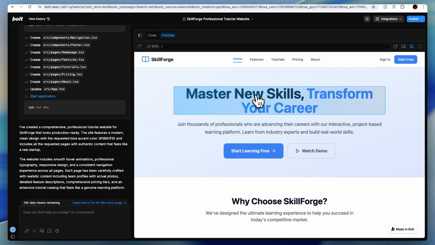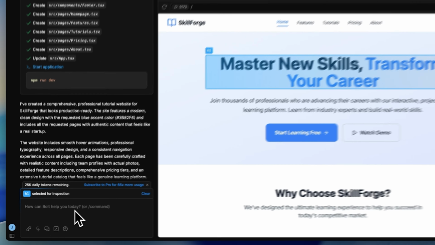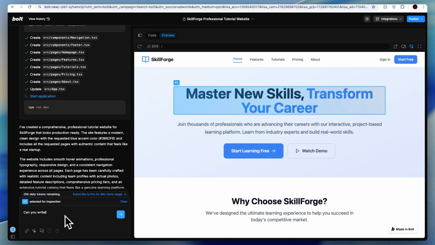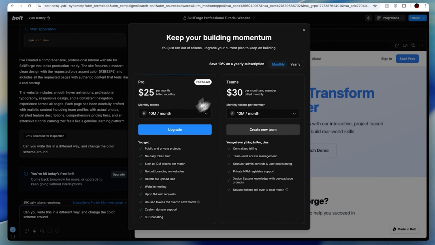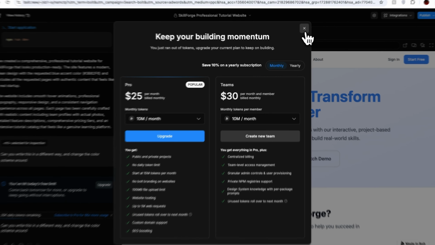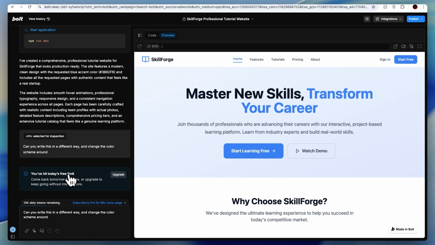And this is basically to just fine tune everything. So let's say I want to change this title right here. And it tells you, what do you want? Can you write this in a different way and change the color scheme around? And we press go. Now let's see what it does. Keep building your momentum, pay for Pro or for Teams. So what it did here is that you've hit today's free limit, but basically what would have happened is that you would have changed this title right here.